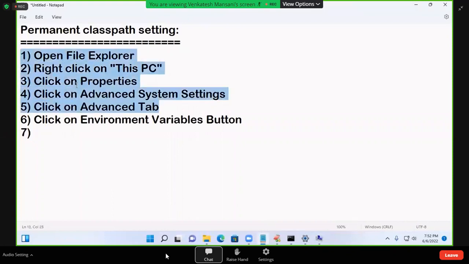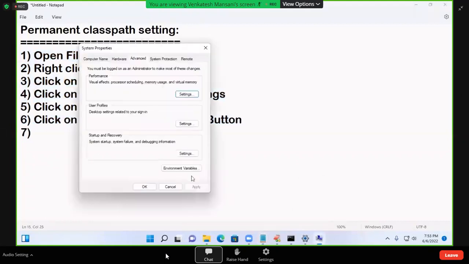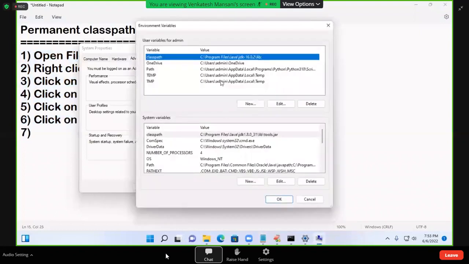This is all you have to follow. It is permanent class path setting. Once you set the class path, any number of JDBC programs you can write and run. You will not get error. Permanent, that is whatever I explained last class, that is temporary class path. Once you close the window, it vanishes. This is permanent. So here click on environment variables button.